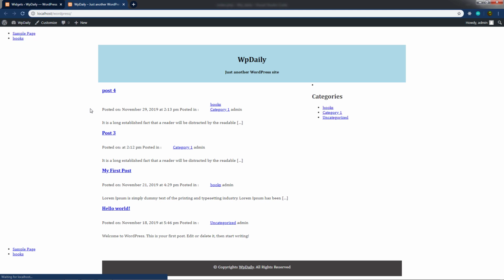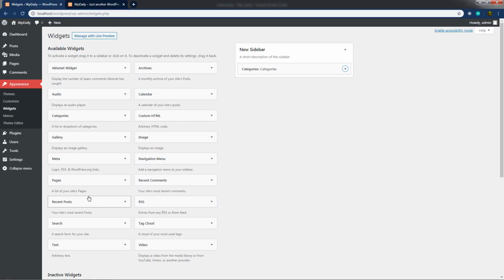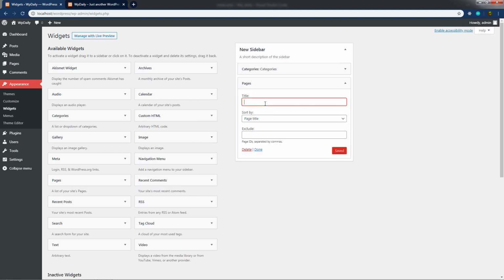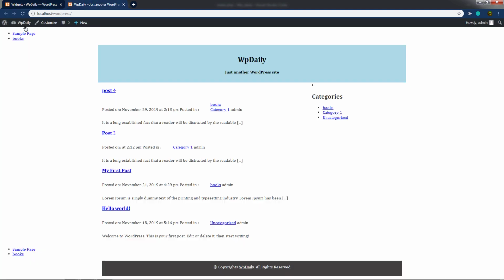When you reload your website, you can notice we have the dynamic sidebar here. If you want, you can add more widgets in the sidebar. Let me show you. If you want to add pages here, just grab it and drop it inside this sidebar. Specify a title to it, pages, and just save all the changes. Now if you reload your website, you can notice you have pages here. Now if you want, you can style this section easily.